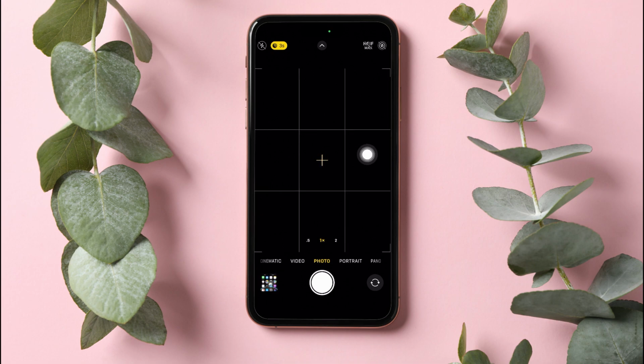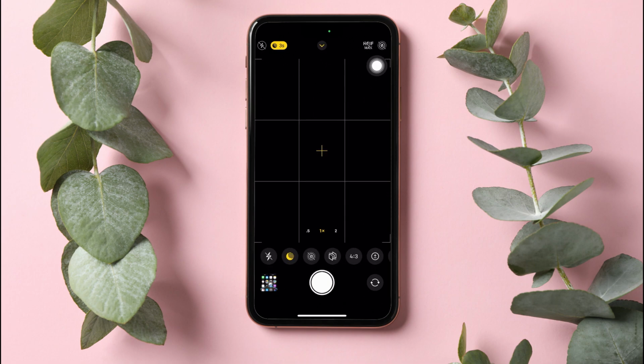On this screen, go to the top and tap on the arrow in the middle. Now, go to the options below and swipe left. Here, tap on the flash icon as shown. If you want to turn on camera flash, then select on.